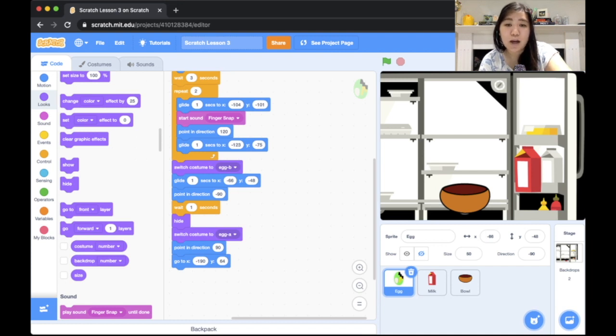And because I used a hide block, I'm going to want to use a show block to make sure that it shows up again the next time we run this animation. So I'm going to put it just at the very end.